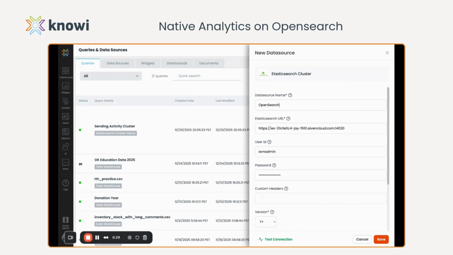First, we'll give our new data source a name. In the Elasticsearch URL field, paste your OpenSearch endpoint. Here you'd replace the domain name and region with your own OpenSearch values, and the rest of the URL could stay the same. However, this URL format is used by AWS OpenSearch service, so if you're running OpenSearch on your own infrastructure or through another provider, your endpoint will look different, but here's just an example of what it might look like.